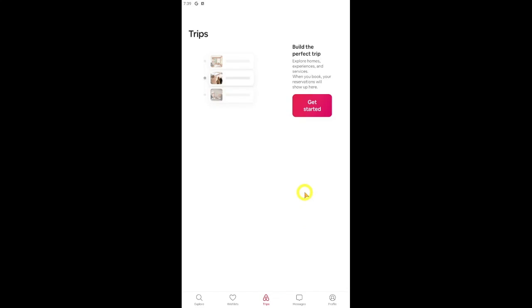Scroll down and tap Request Refund or Report a Problem option, depending on the situation. Choose the reason for your refund request, like the place wasn't clean, amenities were missing, host canceled late, safety issues. You may need to upload photos of the issue and describe what happened clearly.